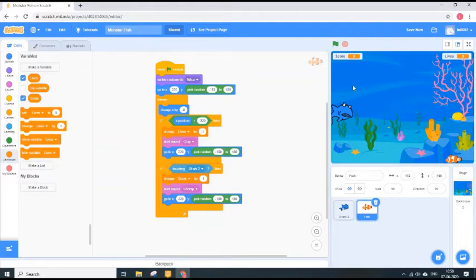So now if I play the game, the lives will decrease and the score will increase. But what will happen? The game cannot end, because we have not put a condition saying that when the lives become 0, the game has to get over. So the lives are going to go into negative.